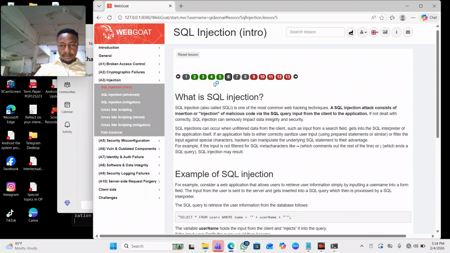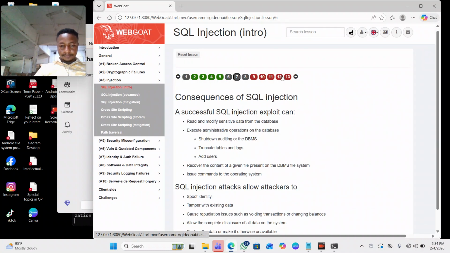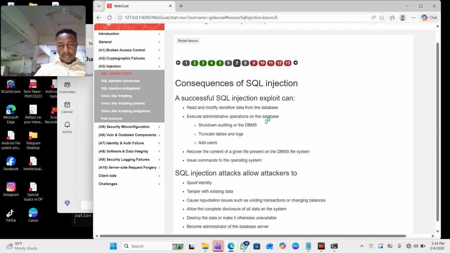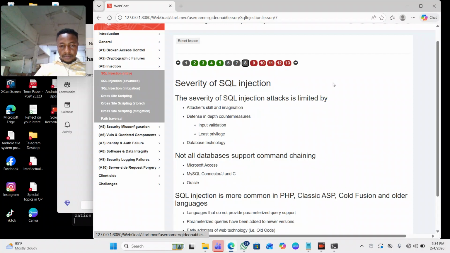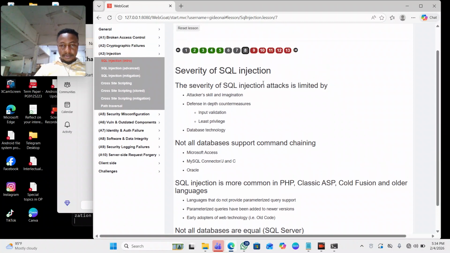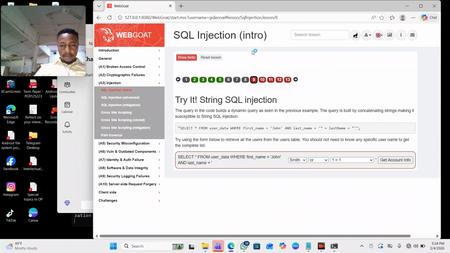Let's move on to the next activity, 7. So we are able to add users, truncate users, and the rest. Go to 8, saving activity. We go to 9.